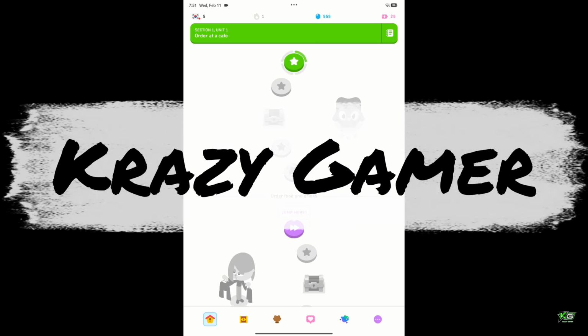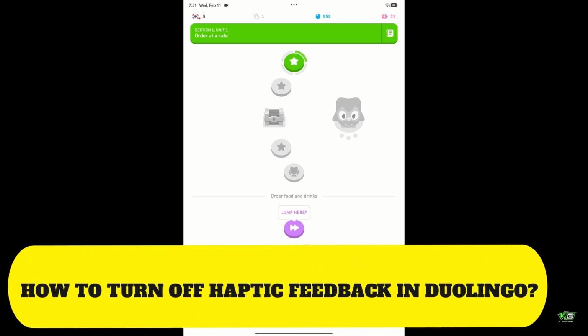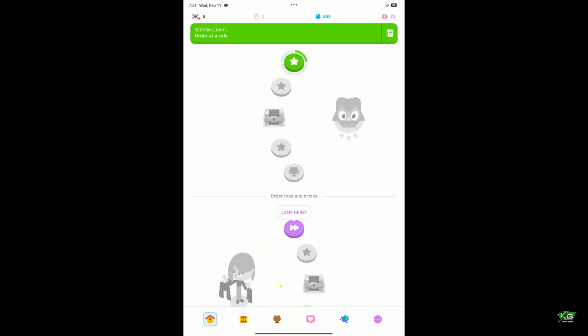Today in this video I'm going to show you how to turn off haptic feedback in the Duolingo application. First of all, open the Duolingo app on your device and make sure you're logged in.